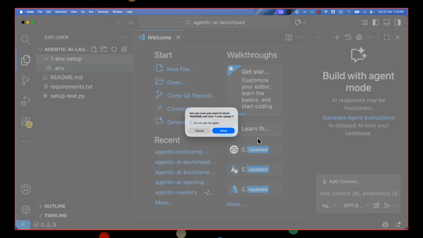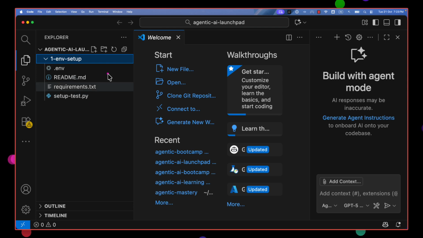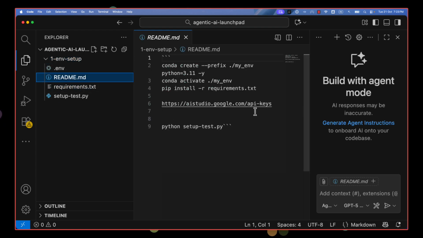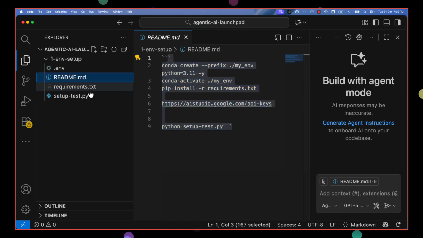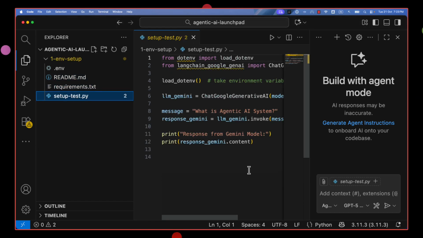I'll just modify a few things so that you'll have a quick reference. Once you download and extract it, this is the actual structure that you would see. There will be an env setup folder, and if you expand it by clicking on it, you'll see the overall folder structure, which consists of four files. The readme.md file has some instructions. The requirements.txt has a set of elements which is already pre-written. The setup test.py file is code that you would execute to test your environment.